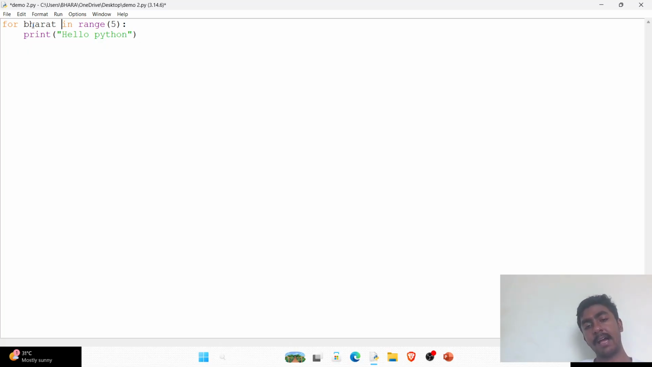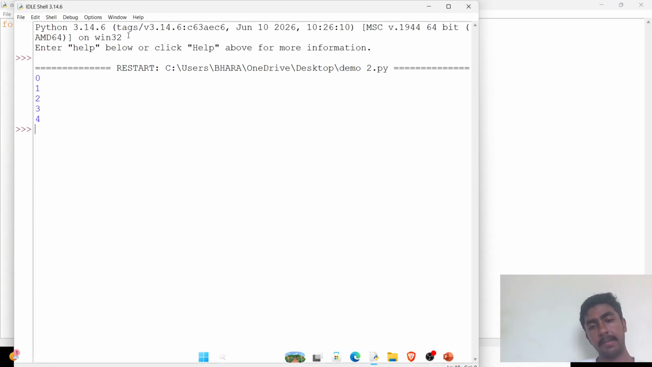So instead of printing Hello Python, let's print i. Here, the iterator is Bharat. So if I save it and run, it prints. Many beginners think 1, 2, 3, 4, 5 will be the output. Let's see. And when we run it, the output is 0, 1, 2, 3, and 4. Sounds interesting, right? But why didn't Python start from 1? Why did it start from 0?